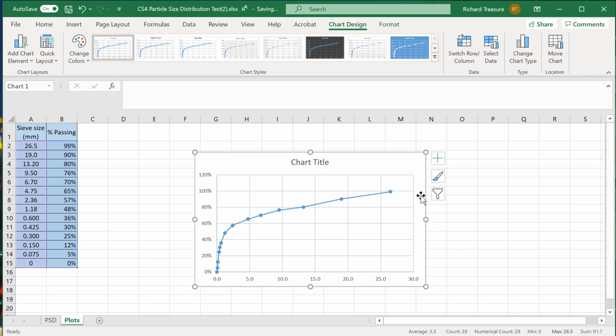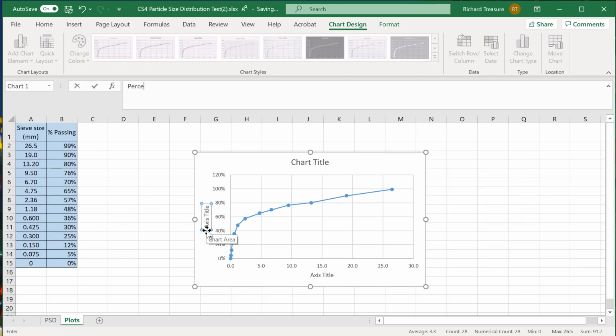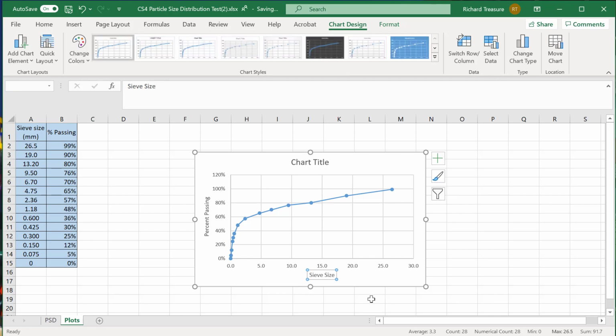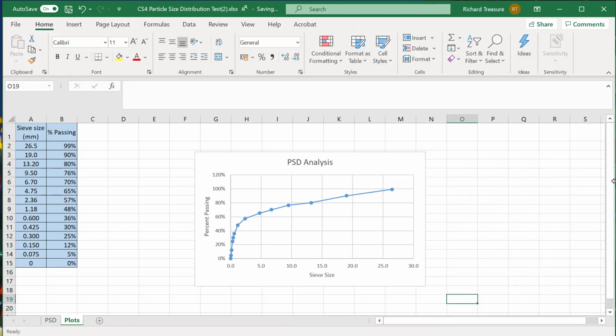I'll need to label the axes, so cross and add axis titles. Percent passing on the y-axis. Sieve size on the x-axis. PSD analysis is the title. So that would be my standard linear plot.